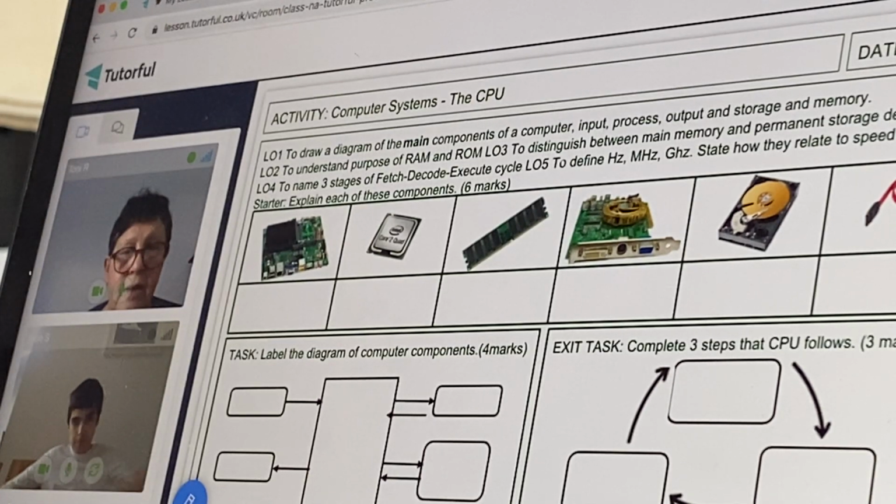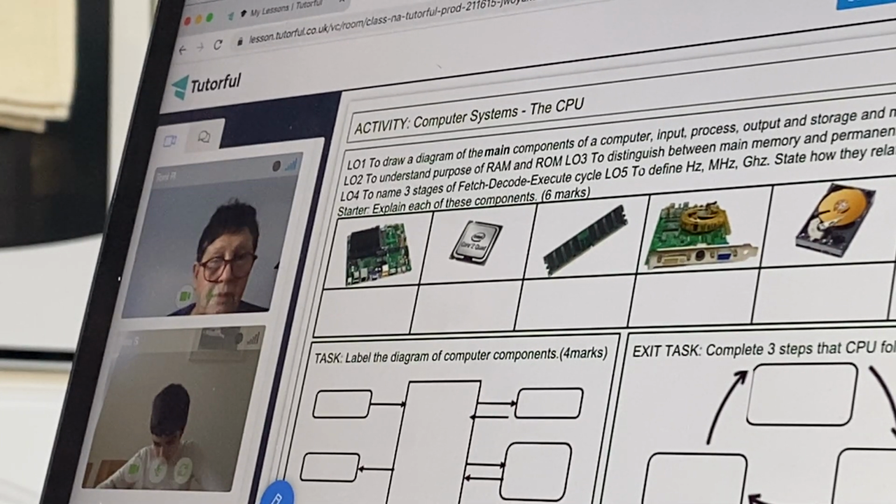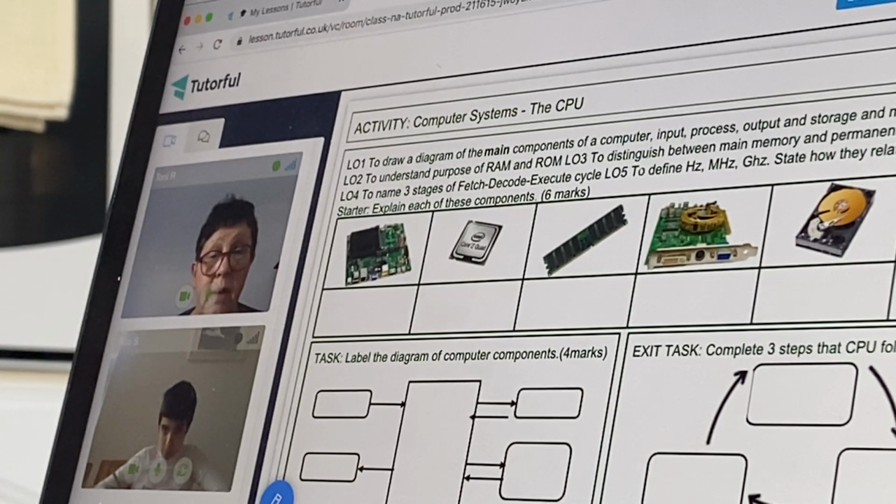Big rectangle in the middle. And you've got 4 smaller rectangles on each side. And then the arrows are important. So look at the direction that the arrow is going.